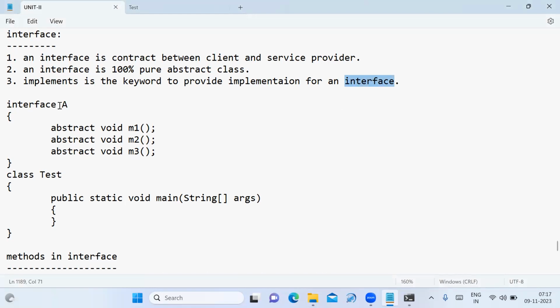Now, I'm giving an example. A is an interface. Here, the M1 method I have not implemented, so I am using the abstract keyword before it. The M2 method is not implemented, and I am using the abstract keyword before it. M3 is not implemented, and before it I am using the abstract keyword. This is the main class, public static void. So an interface is a 100% pure abstract class. Only non-implemented methods are declared inside the interface.